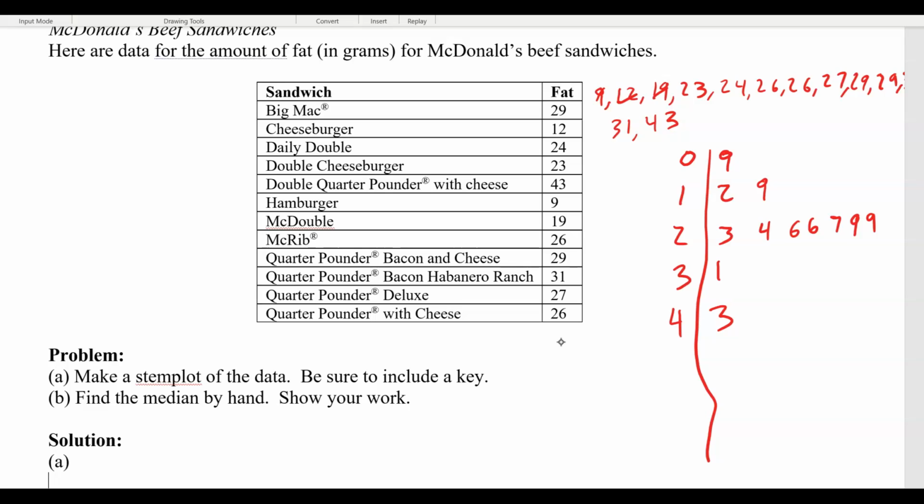Okay, so I have 12 numbers. How do I find the median or the middle number? Well, I can use my stem plot, right? And we can count 1, 2, 3, 4, 5, 6. So this is the dead middle of my data. Don't put that in your stem plot. 1, 2, 3, 4, 5, 6. There's 6 numbers below this point and 6 numbers above this point. So what is that point? It's 26 grams of fat. I would just average these 2 numbers, but they happen to be the same number. So the median is 26 grams.